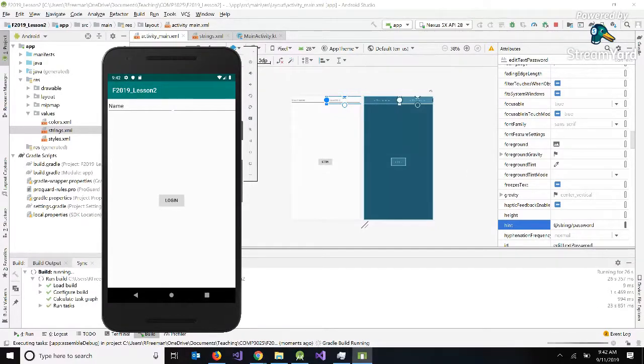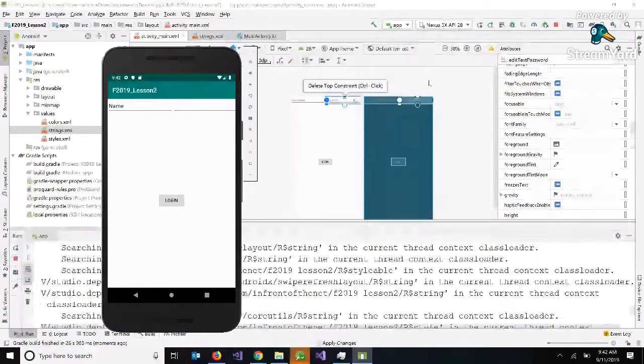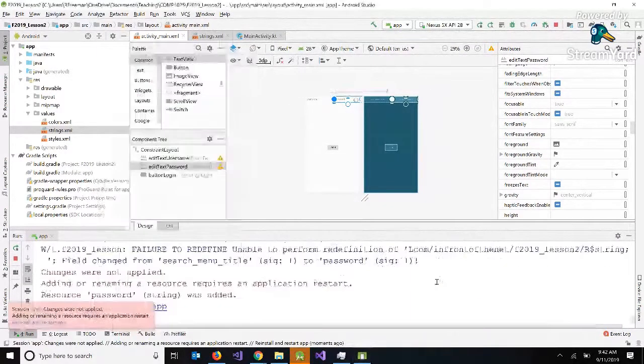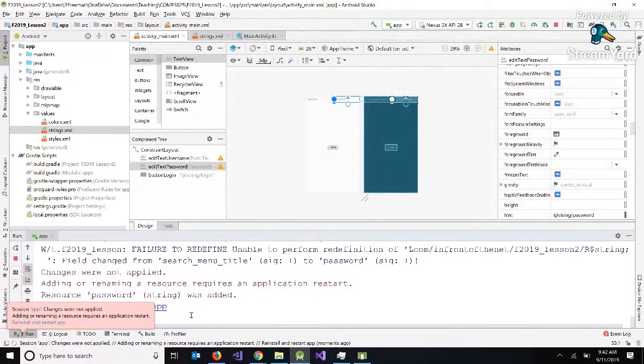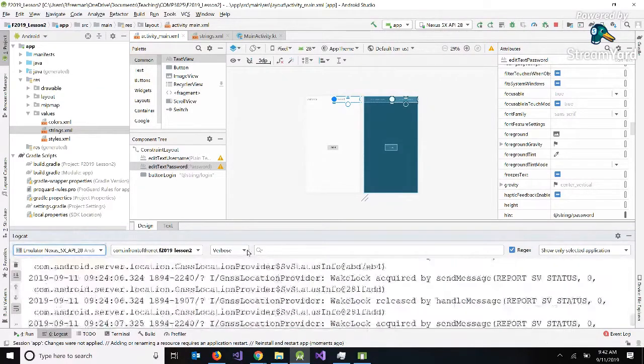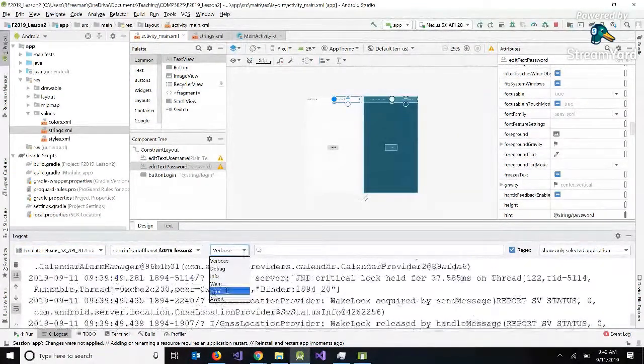So I don't think I put any top constraints on these. I'll want a top constraint. If I constrain them to the parent, that should slide them down. So here's my Logcat that I was describing. If I go here and pick error, I can see any errors.